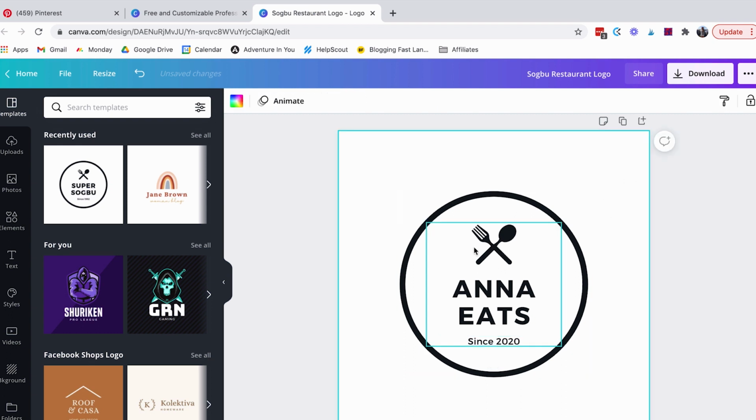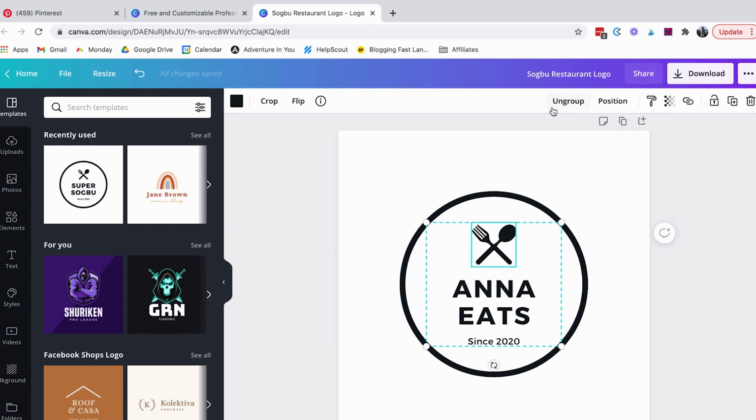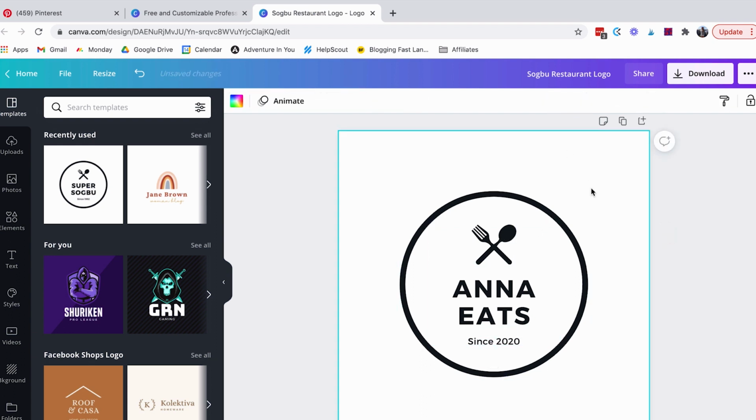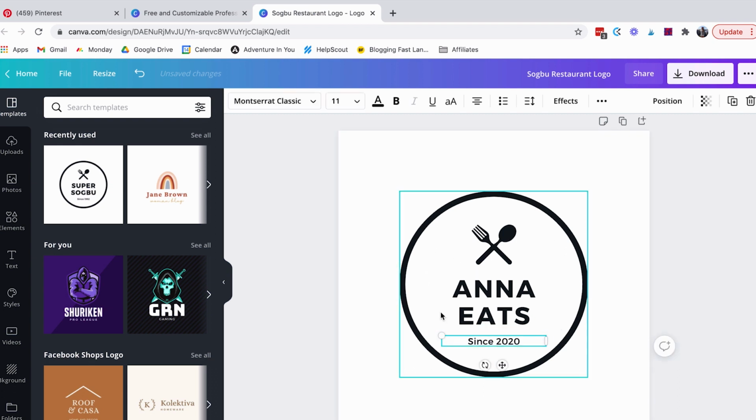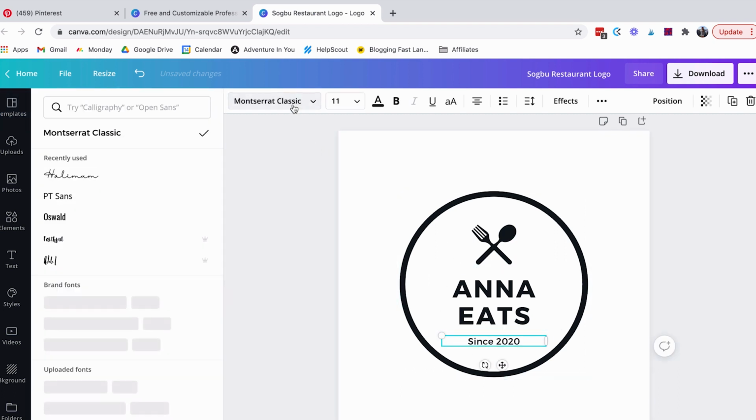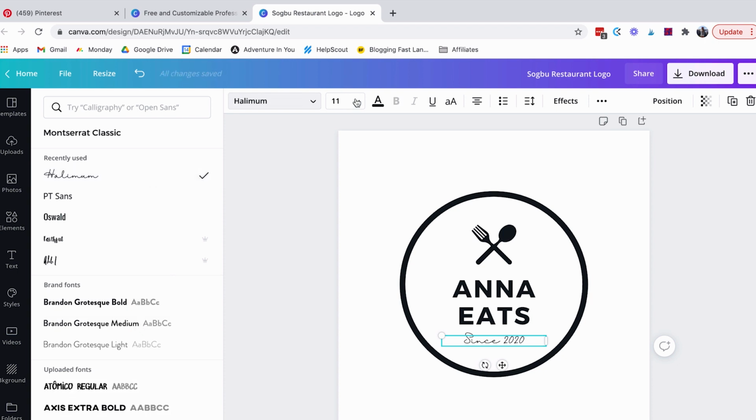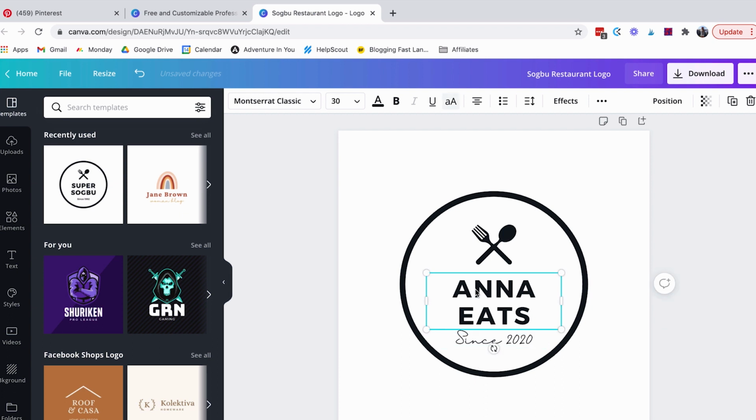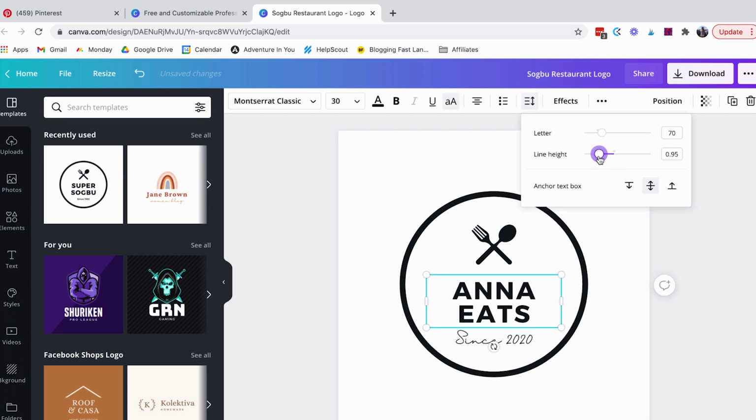Now, what I can do if I want to customize specific images here, I'm just going to press ungroup. And as soon as I do that, I can click on specific parts of this logo and I can make changes. So I want this to be in script format. I'm going to increase the font a little bit. I'm going to press this, and I think I'm going to reduce the line height so that it's a little bit more compact. And I think I'm going to add effects to this.